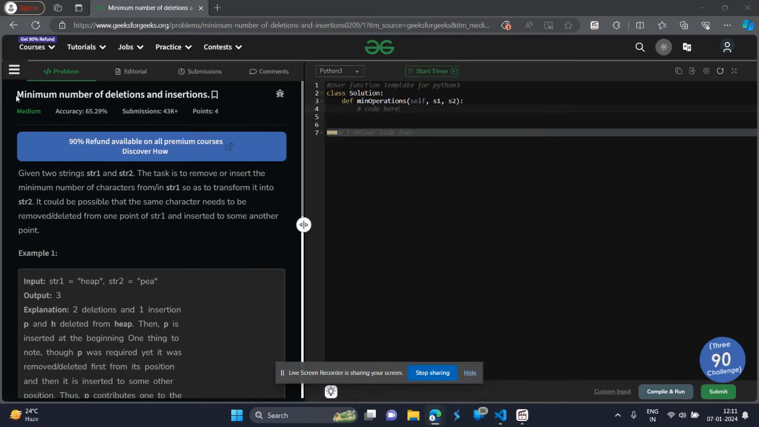We are going to solve minimum number of deletions and insertions to convert string A to string B. Okay, so we are given two strings, string 1 and string 2. We have to convert string 1 to string 2. Now see, you can add something, you can delete something.